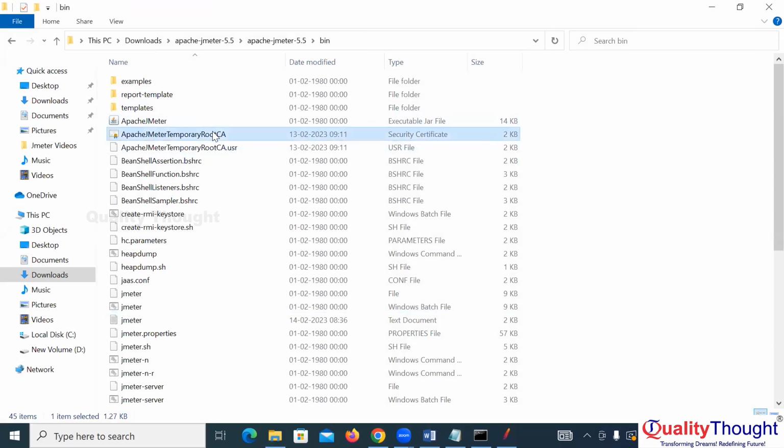Initially, when we download JMeter, you don't see the certificate in the bin folder by default. But when you start recording for the first time using non-test elements, this certificate will get downloaded automatically. The reason for this certificate is that some HTTPS applications we cannot record without it. If you are not able to record any of your applications, then you need to install the certificate. So once you get this certificate after the first record, install it straight away.